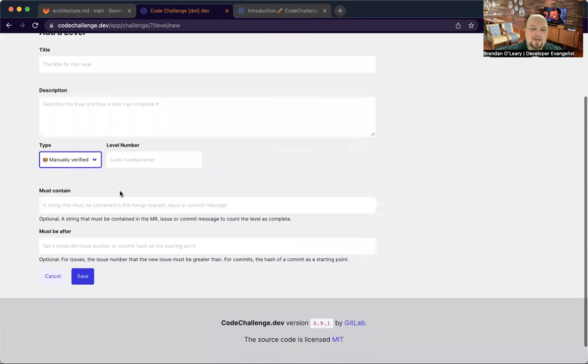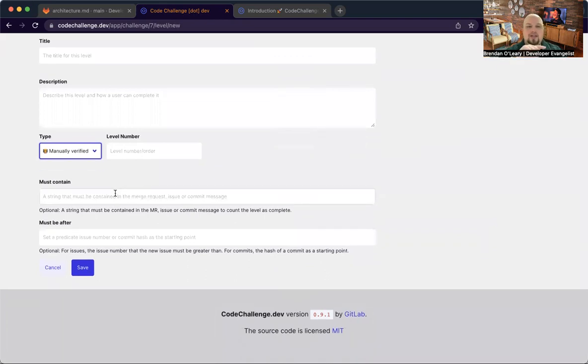The merge request type can have elements about what string that merge request might have to contain in order to be valid for the challenge, and maybe a hash that the merge request will have to be after. So the hash of a commit that the commit from the merge request has to be after in order to count. To learn more about this, you can see the documentation at docs.codechallenge.com. Or you can use previous challenges like this one as an example.